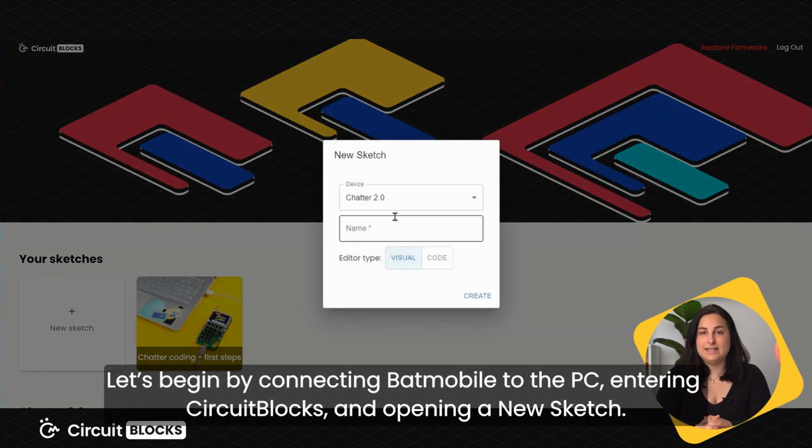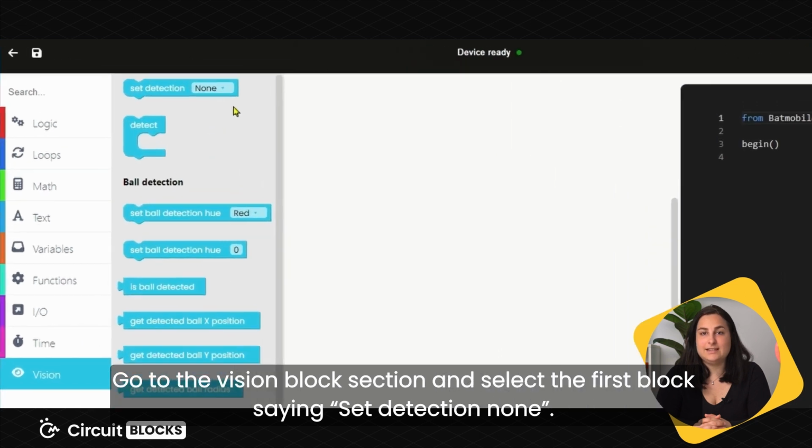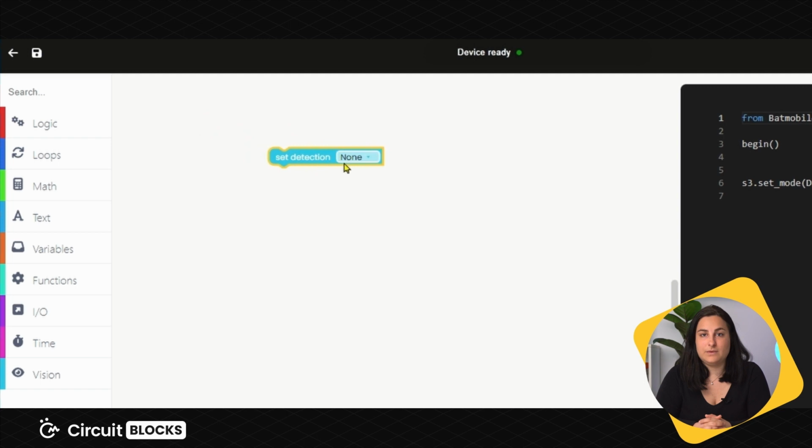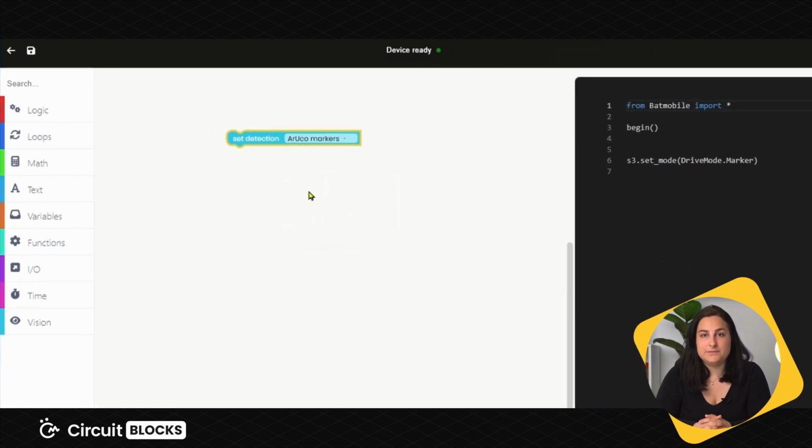Let's begin by connecting Batmobile to the PC, entering circuit blocks and clicking on New Sketch. Go to the Vision Block section and select the first block saying Set Detection None. Click on None and change it to ArUco markers.